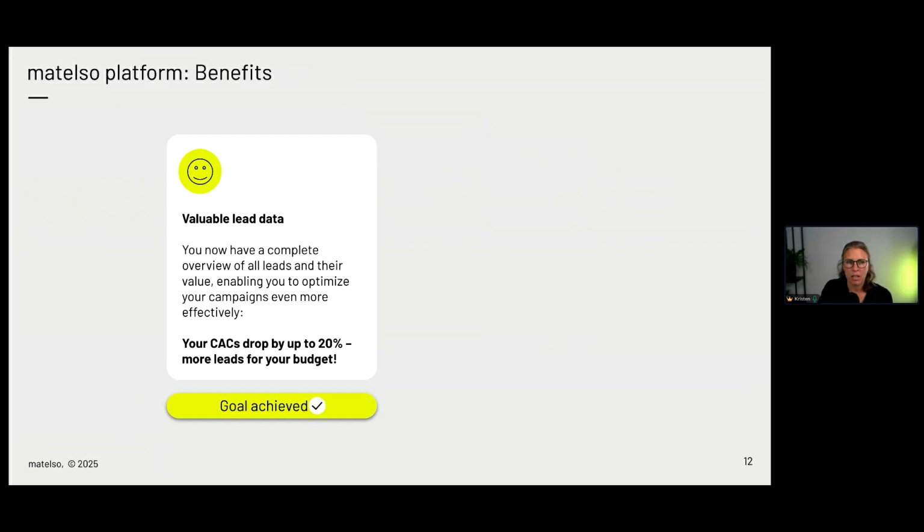So if we summarize what the benefits of the matelso platform are, you're looking at solving poor lead tracking, and now you're collecting valuable lead data. You see all leads, including the offline ones, and you're able to feed your AI with the full picture of data and allow it to even more efficiently optimize your smart bidding processes. You also know the full lead value and are able to drop your CACs by up to 20%.